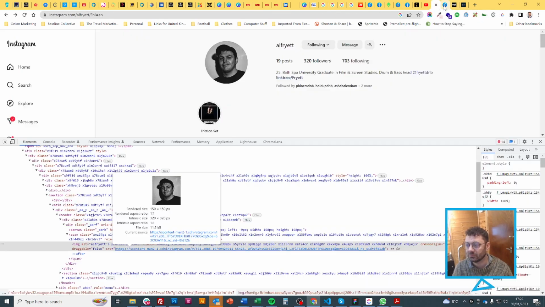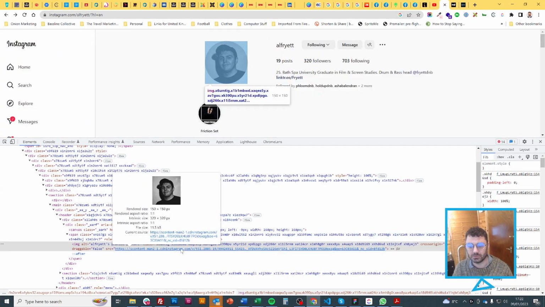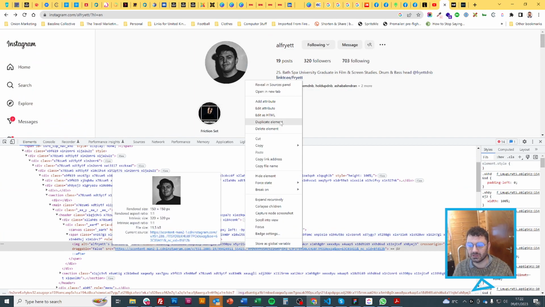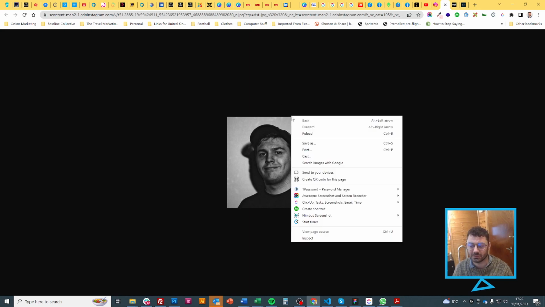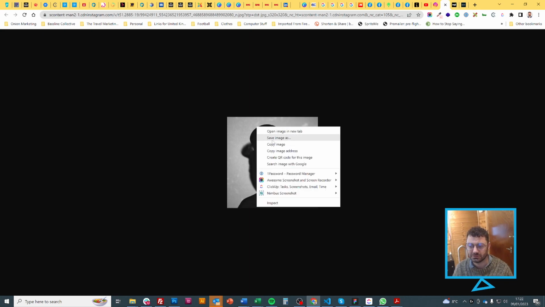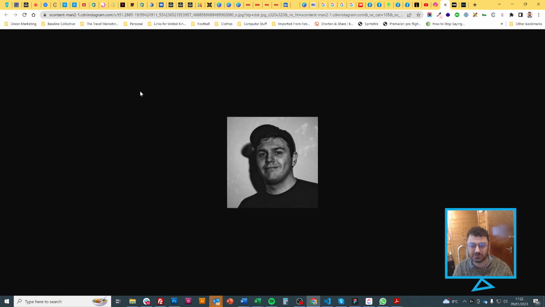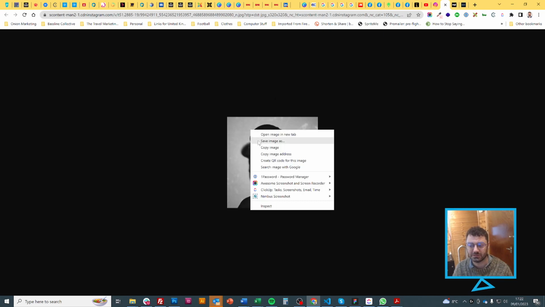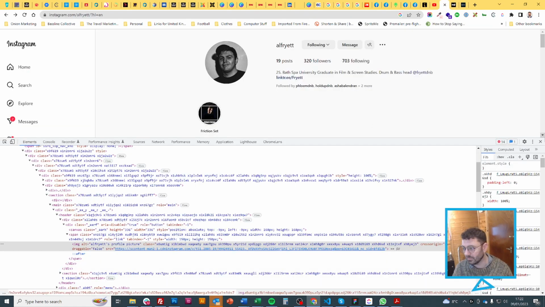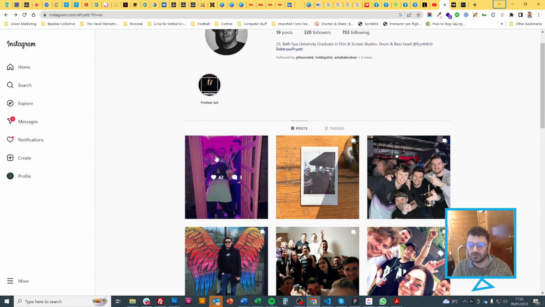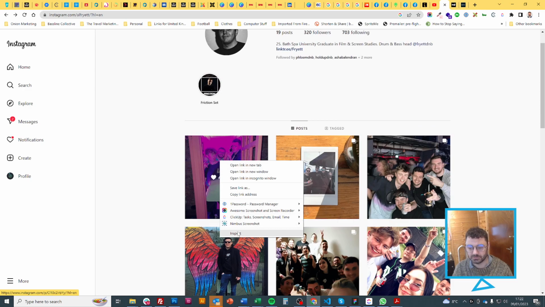Now sometimes you won't see this pop up which allows you to click it. In those instances you just need to right click and then say open in new tab, and again it does the same thing. I can right click on the image, save image as. If I right click outside of it, it won't say it. I have to right click on the image and then save image as. So far so good.